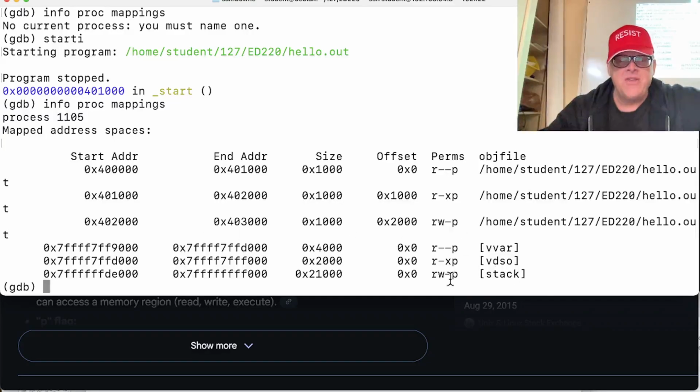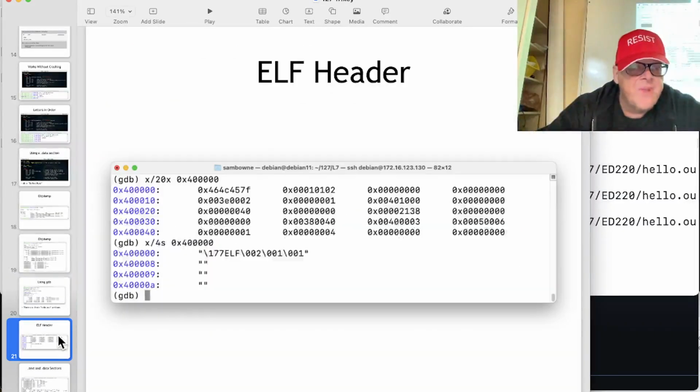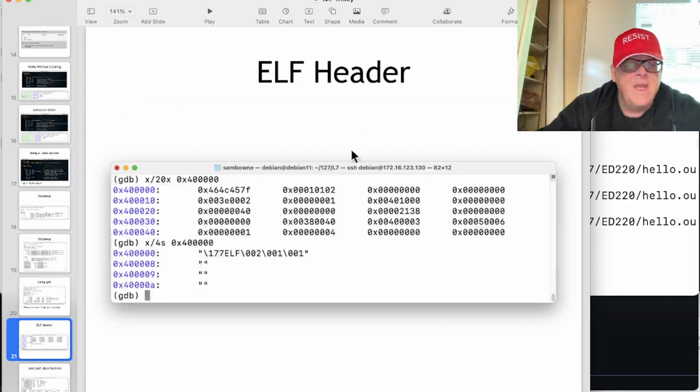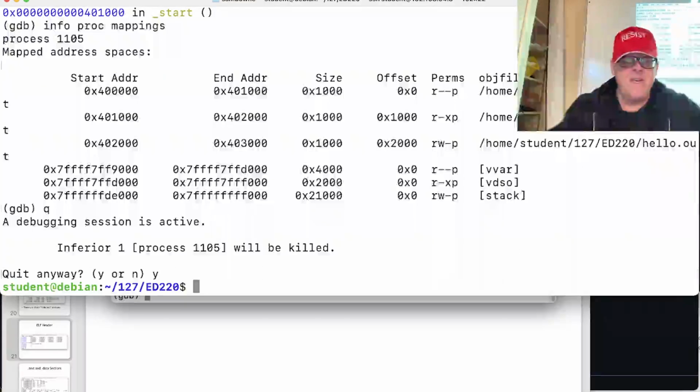I'm glad you asked. And here's the stack, and here's a few other things. All right, so you see the way it's using memory. And yep, there we go, 3 hello.out sections. And you can see the ELF header up here. You see ELF and then a couple of code numbers right at the start of a file. We've seen that before. If you just look at a file, in fact, the easiest way to do that is xxd.